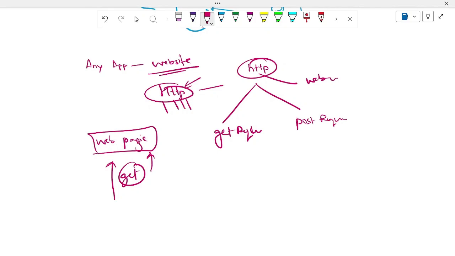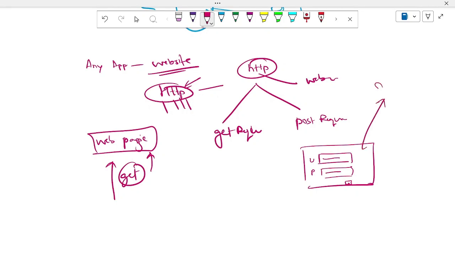In this request, imagine there is a login page which has a username and password here, and as soon as you click submit, this data will be sent to the server. So it means you are actually posting this data, username and password data, to the internet and to the server. This is called posting.